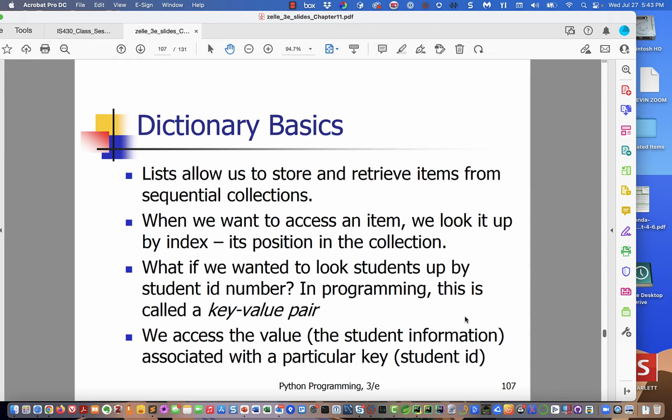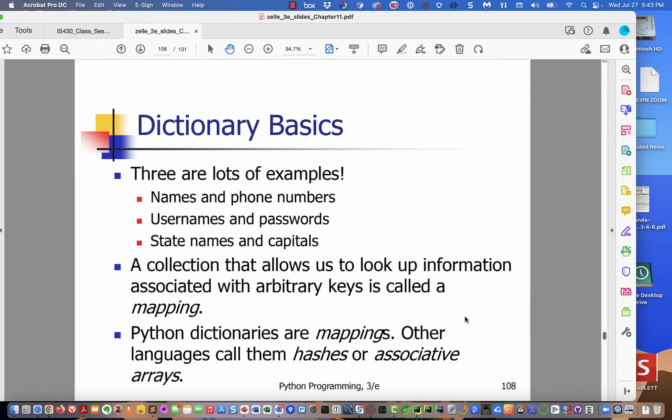In the example that we're using in this chapter, it would be the credit hours and the quality points. Those are the value. So we access the value, the student information associated with a particular key, student ID, key value pair. So there are lots of examples, potential use cases, names and phone numbers, usernames and passwords, state names and the name of the capital city.